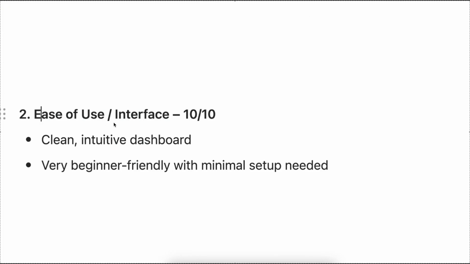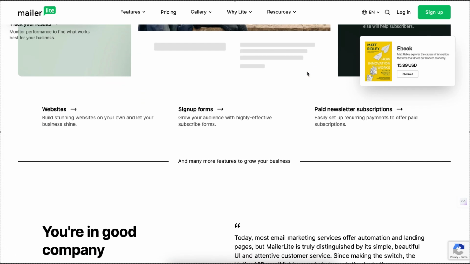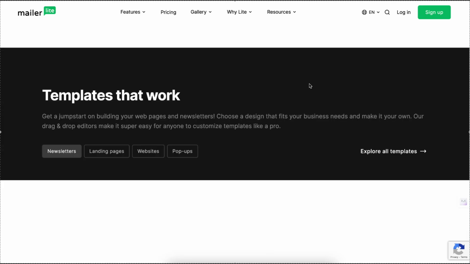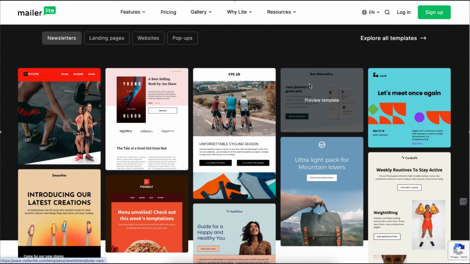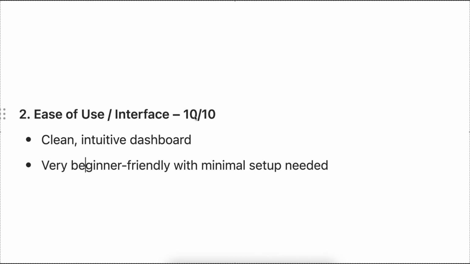When it comes to ease of use and interface, it's super clean, very beginner friendly. Honestly, I think Mailerlite is my favorite email marketing software when it comes to interface. It's just so simple to use and I just love the design. They have really nice design as well, so I'll give it a 10 out of 10.